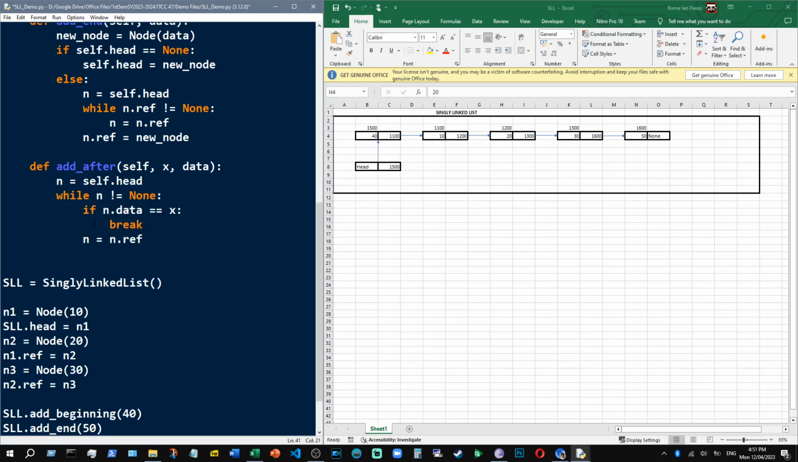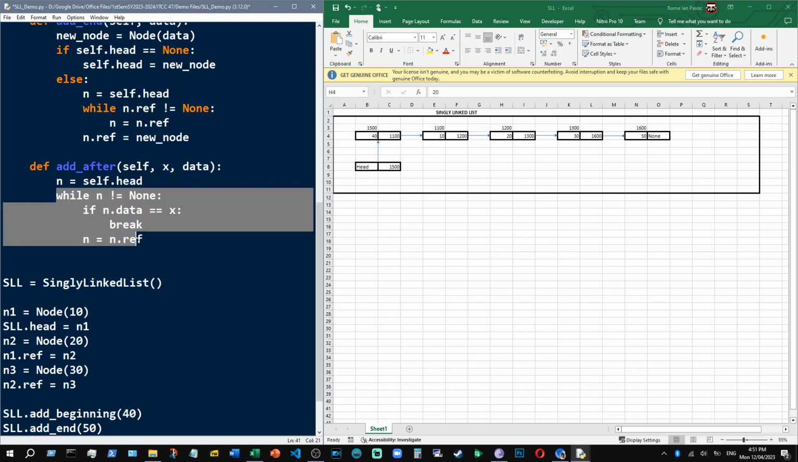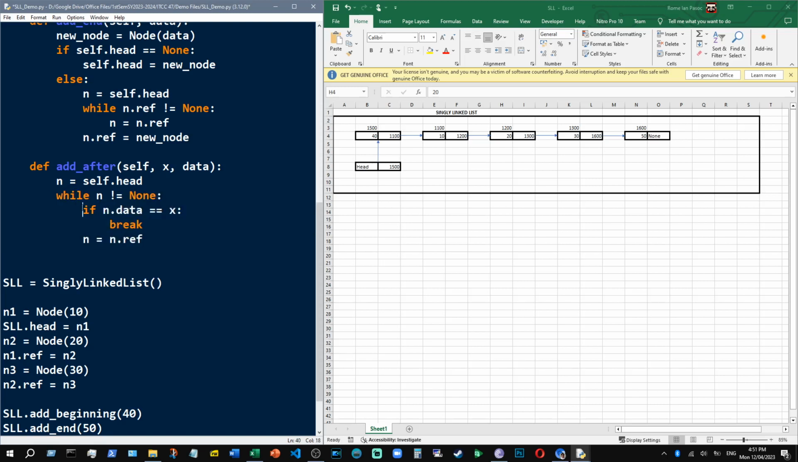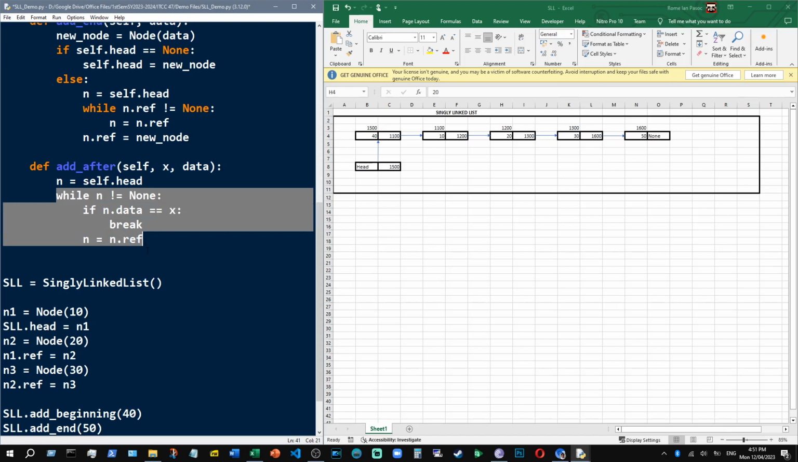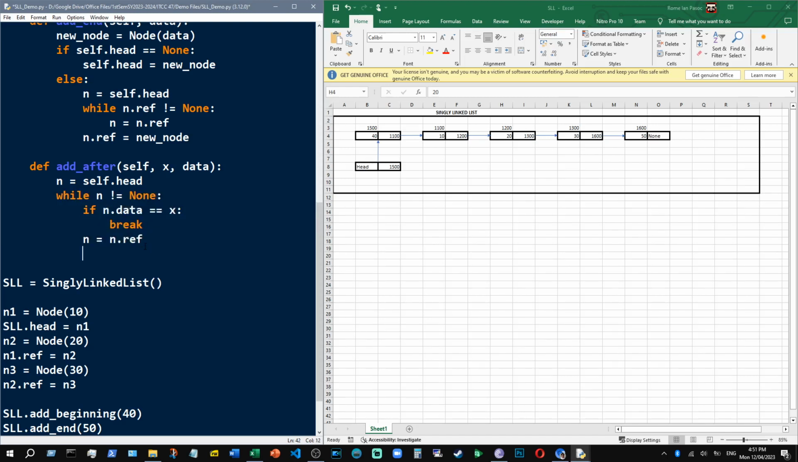So there are two scenarios when this iteration ends. First, it finds the location that you want to stop at, or it has traversed the entirety of the list without finding it. So how do we check which is the case? First is if n is equal to none.